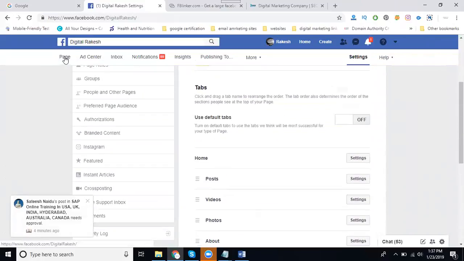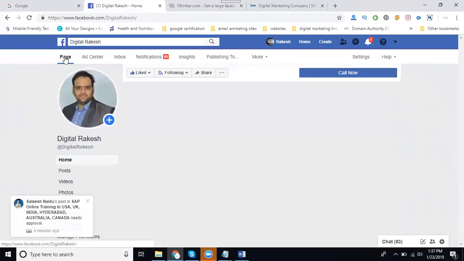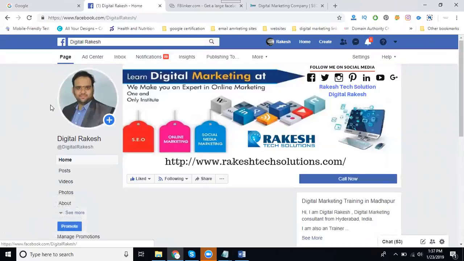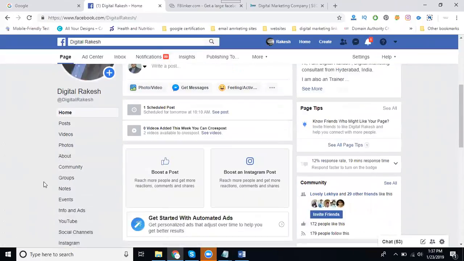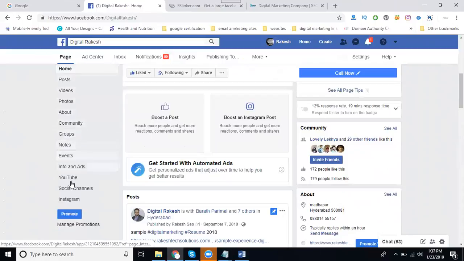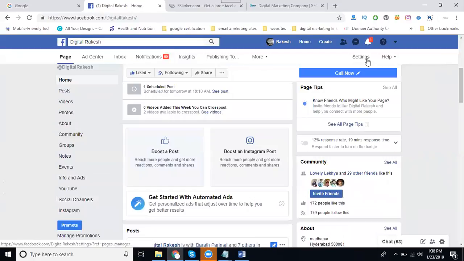Now go to your page and check. The tab has been removed here. Now come in here. Is there a review tab in this? No, there is no review tab button. So simply we can enable it here.